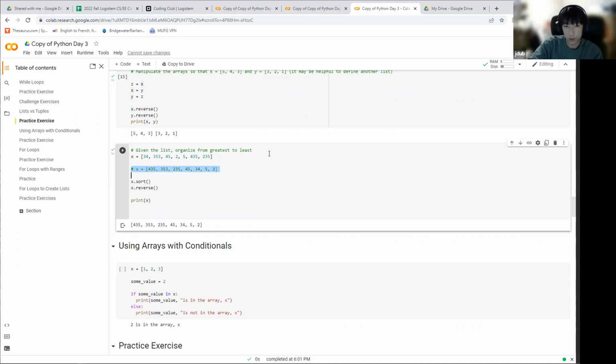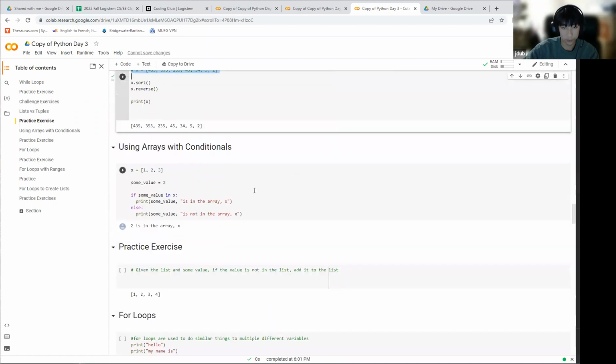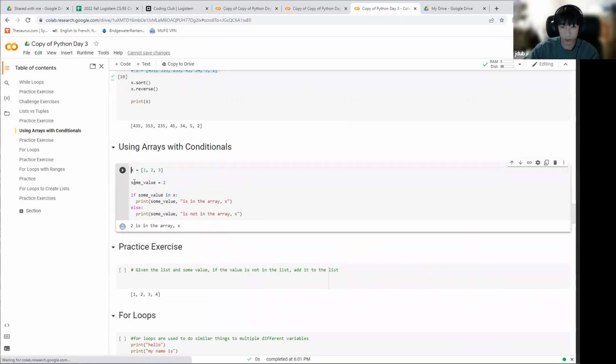Next, we're going to talk about using arrays, which are lists and tuples, with conditionals and loops. So here we have the example list X, which is 1, 2, 3, and a variable some value set to 2. We can use the if statement and say if some value, which is 2, in X, using the keyword in, we'll print some value is in the array X. Else, if it's not, then print some value is not in the array X.